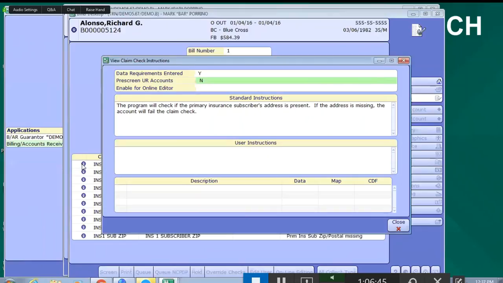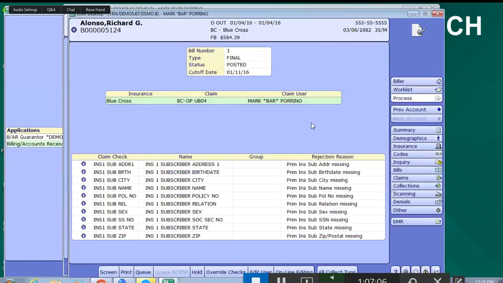Whether or not this is a UR check to pre-screen UR accounts, whether or not we can edit for online editor, and it provides simply the standard instructions for the check, any user instructions entered by the user, and also if there's a data list, a claim map, or the checking of a query, it would display here.